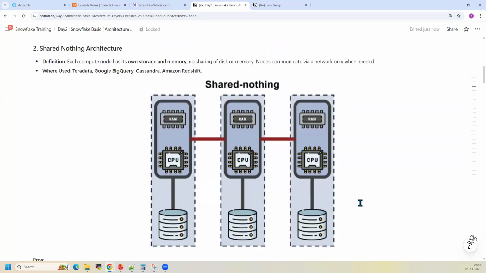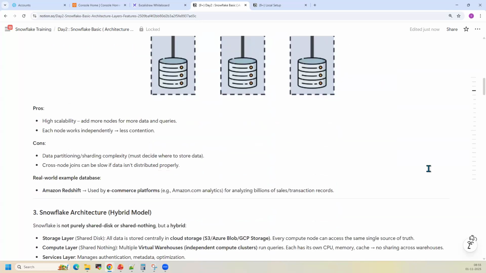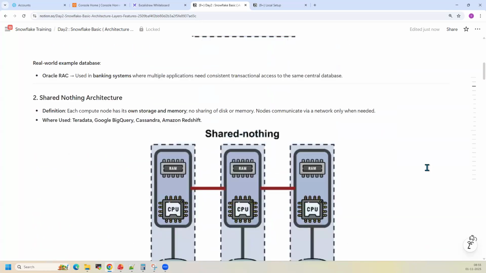But these systems, like Redshift, Cassandra and BigQuery, are already there. They are used in enterprises, they solve large problems, and they are used for analytical queries in OLAP systems.